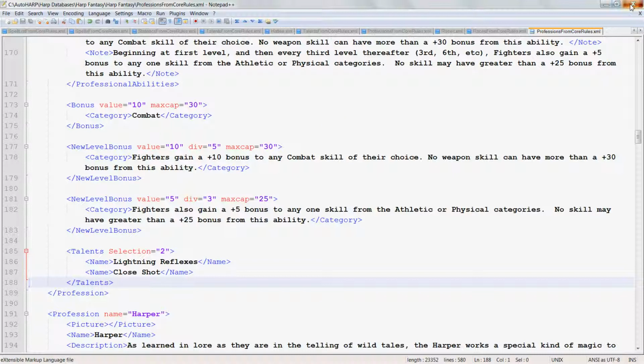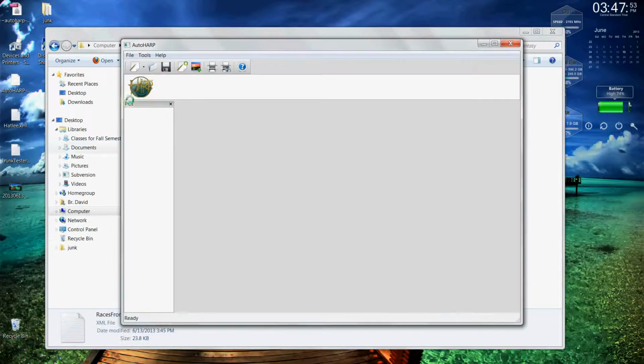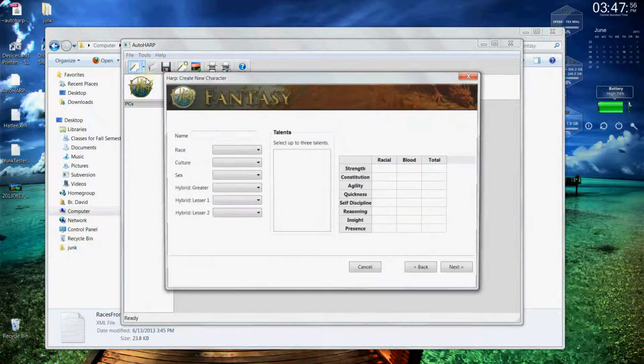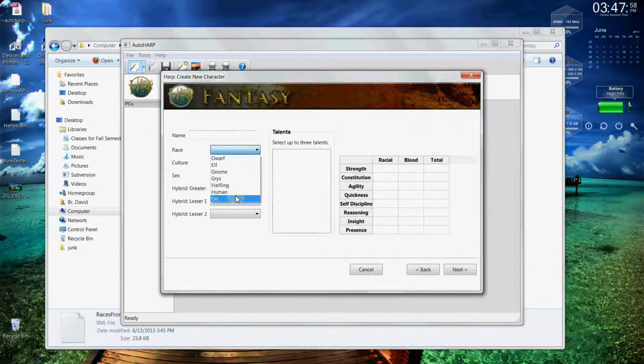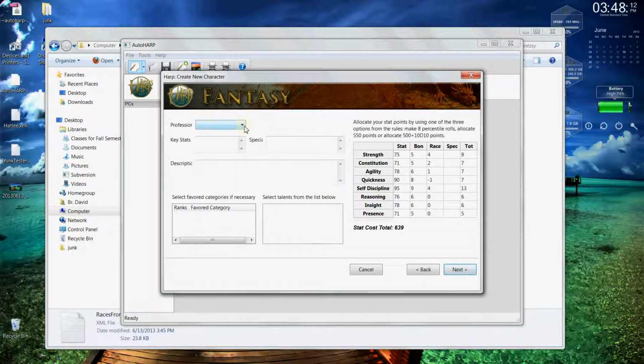And then I'll show you how we made those changes. So I'll go into AutoHARP. Go into Harp Fantasy. And I should have an orc, which I will select. I'll make him a nomad. Make him a female. Here's my night vision. My strength is 4, 2, and 1. And then it's not very common to find a swashbuckling orc, but there's swashbuckling.